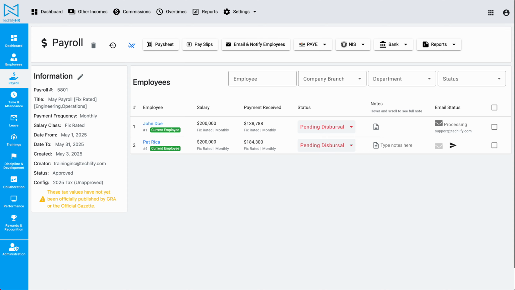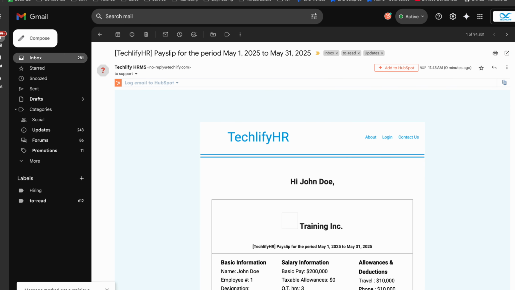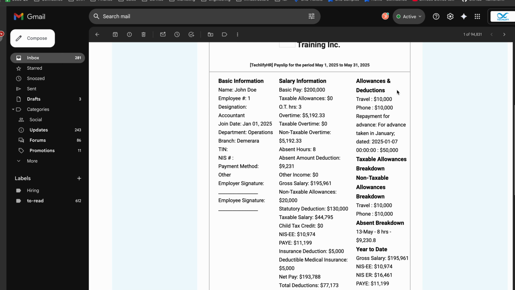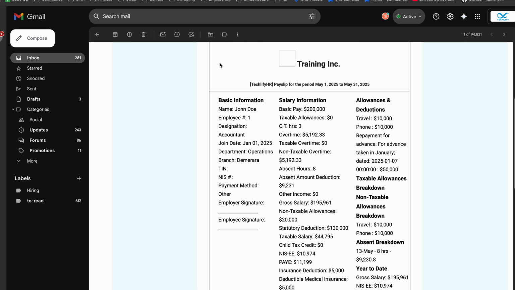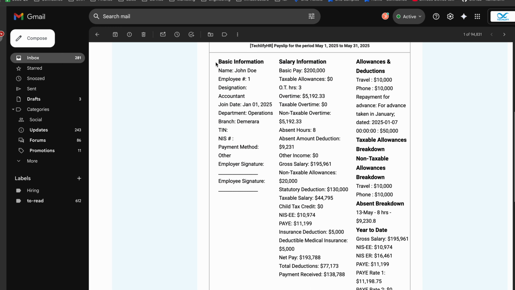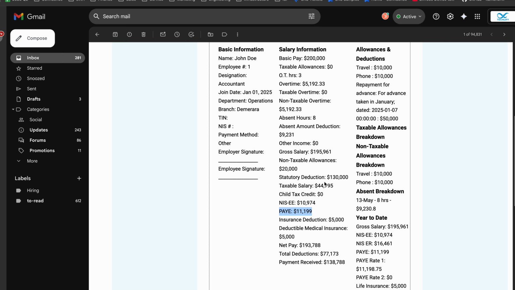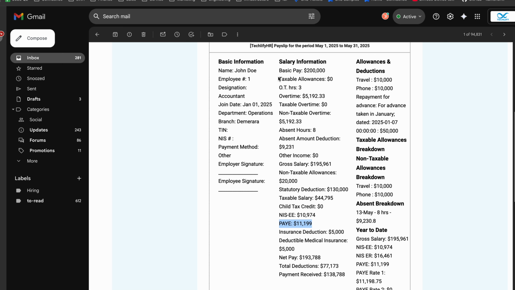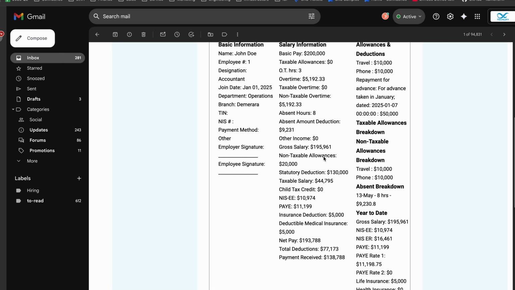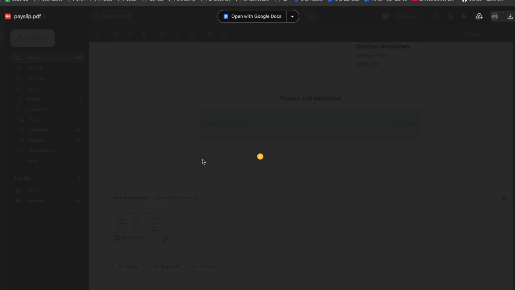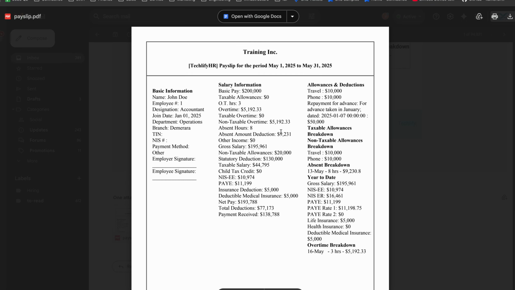So the email that I just sent out to John, here I've received it in my Gmail. You get the payslip for the period, and hi John Doe, and you'll see the payslip comes to my email in the exact format that we would have selected on the payslip view page. So you'll notice that PAYE rates are missing here because John is fixed rated. The weekly work days, hourly rate, all of those columns that we removed are no longer here. And along with the data in the email, there is also a PDF that becomes available to John with his payslip.